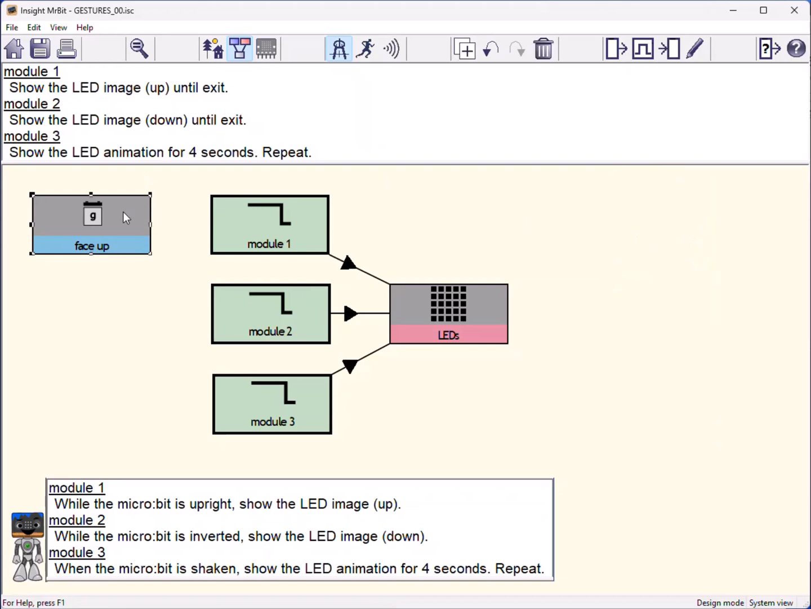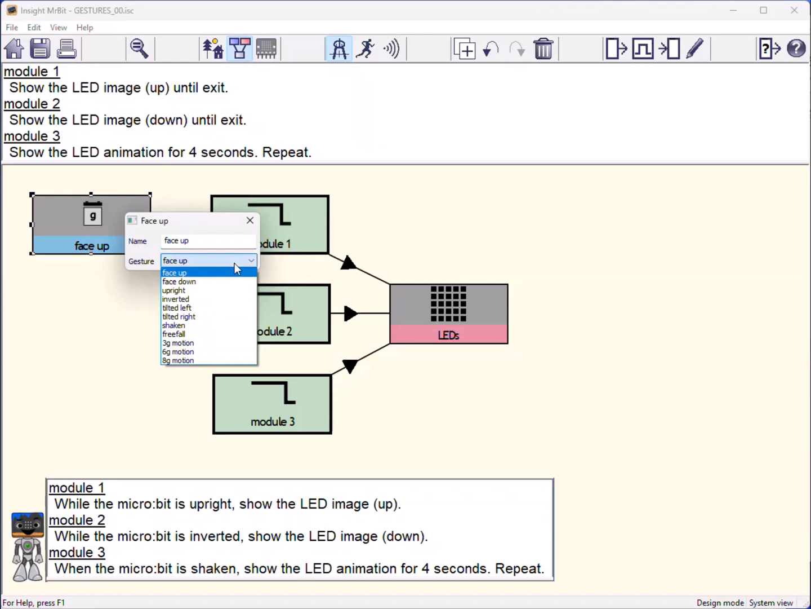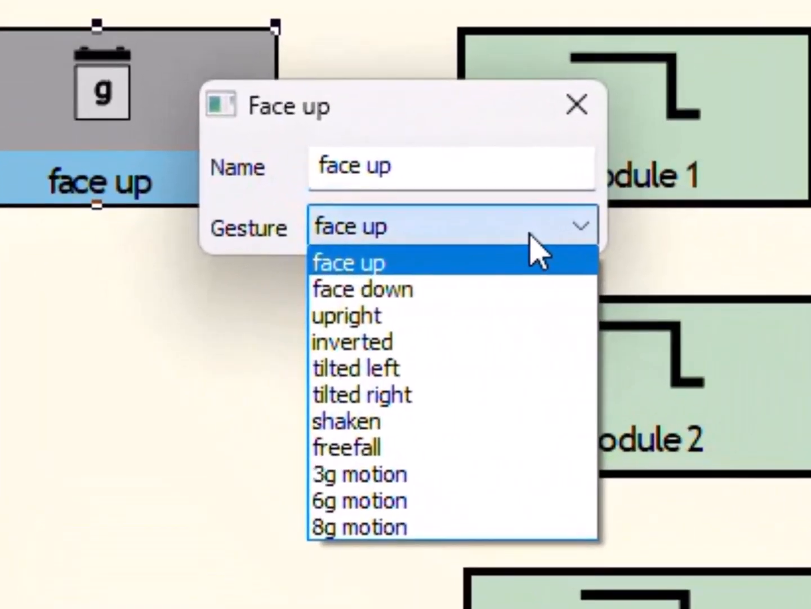A double click on the block shows the available types of gesture. They are useful for detecting a position or movement. Face up is lying flat. Face down is the same, but upside down. Upright is standing vertically on edge. Inverted is the upside down version of this. Tilted left and tilted right we have used before. Then the remainder detect movement.